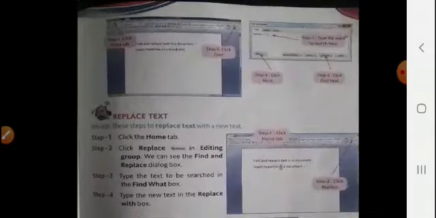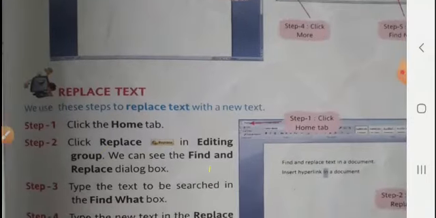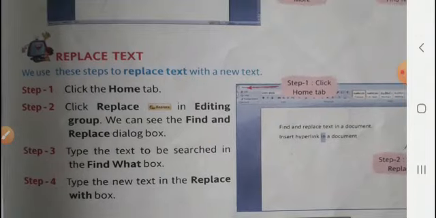Then replace text. What is the meaning of replace text? Here only steps are given for replacing text. So suppose you have written anything, or by mistake you have written any other thing, that you have to replace by any other number or word. So what do you have to do?